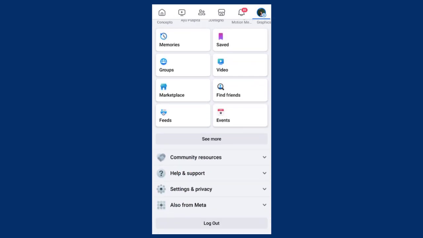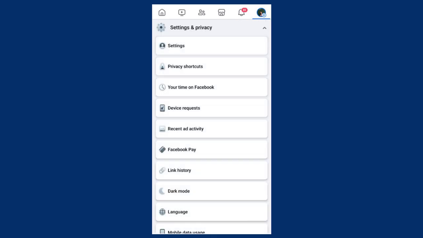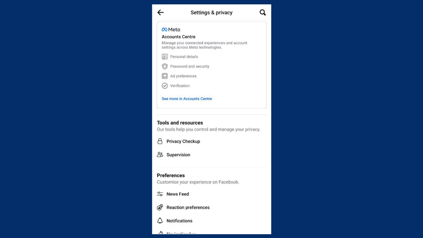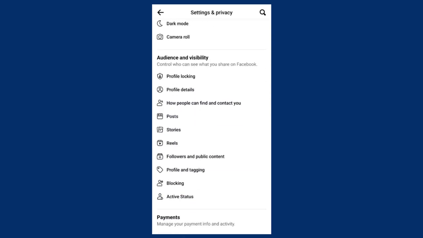Next, we need to click the Settings and Privacy tab. And again, we need to click the Settings tab. We need to scroll down to the bottom of the screen, and here we have the blocking option. We need to click the Blocking tab.